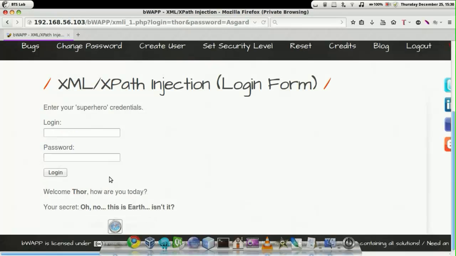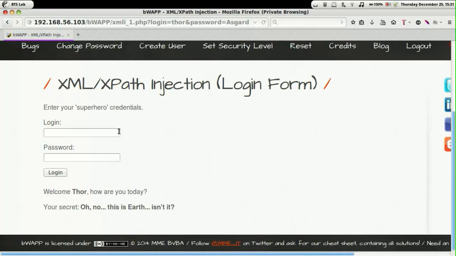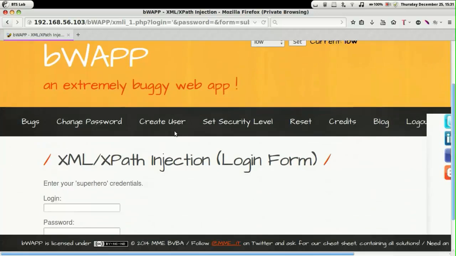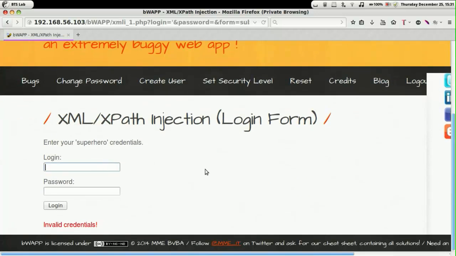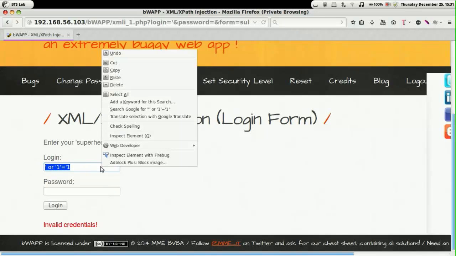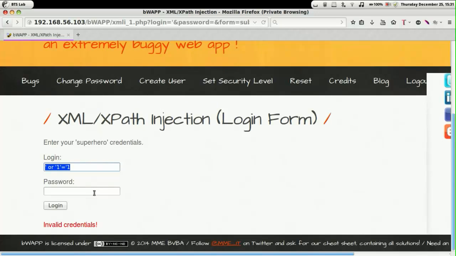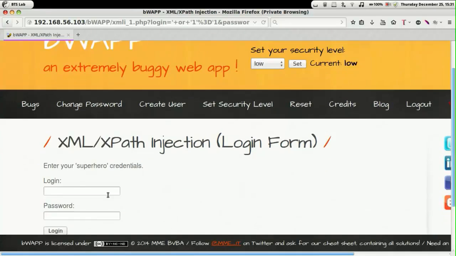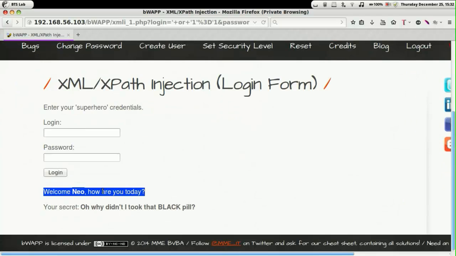So going back to the page, let's see if this could be exploited. Let's give in a single quotation and see. Yes, we do get some sort of warnings here. So let's go ahead and try to give in some true conditions, which are logically true conditions, and see if this actually works. So we're going to copy this and paste it in the password field as well. And when we log in, yes, we were able to successfully log into the first user in the XML database.